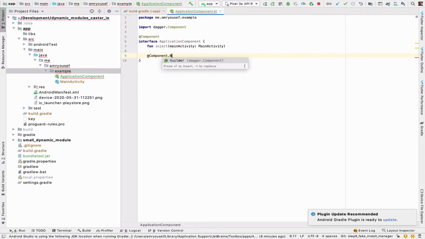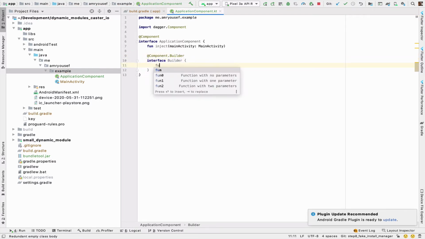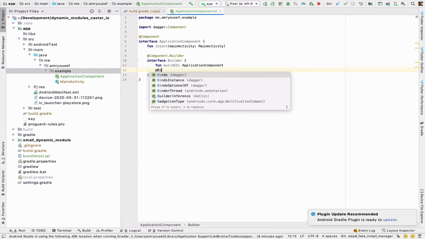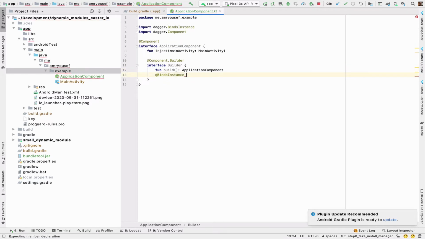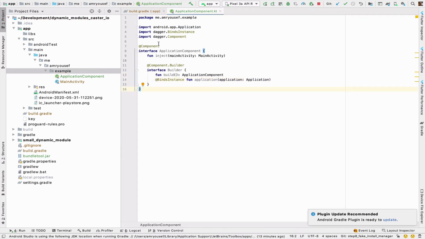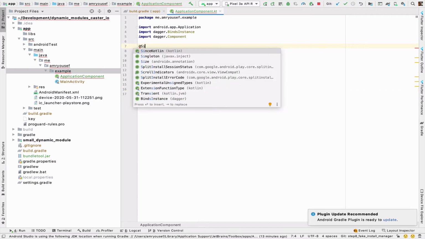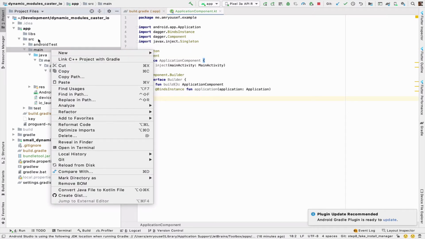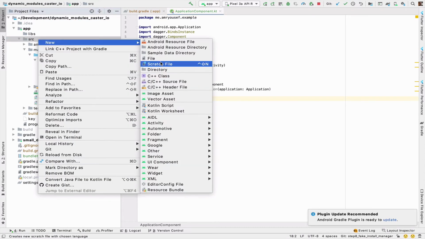And we are going to build a component builder to grab a hold of the application instance. Builder will have two methods. One of them is to build the component and returns it. And the other one is the one that binds the instance of the application to the application component. Also, since the application component lives as long as the app is living, we are going to annotate it with a singleton scope.